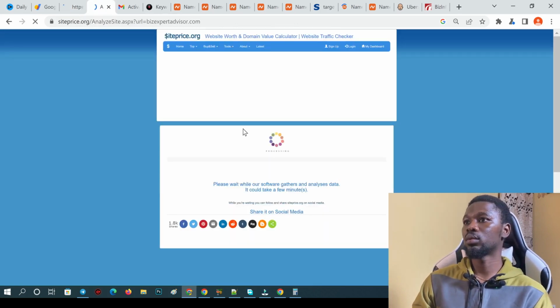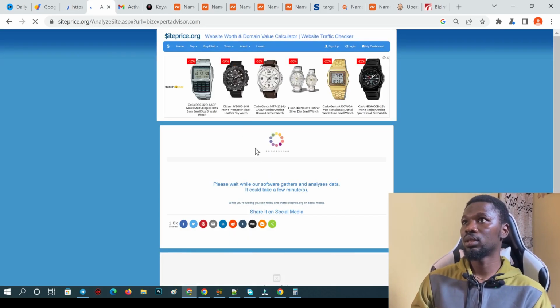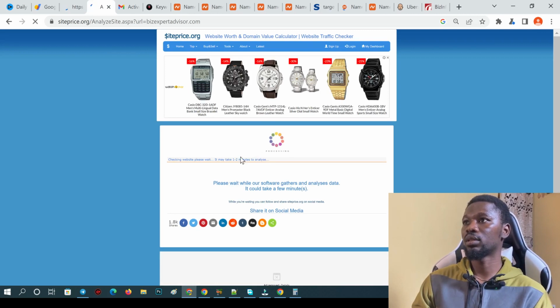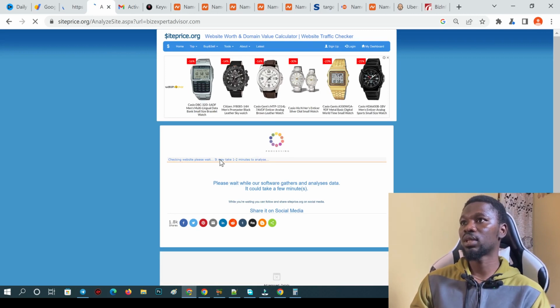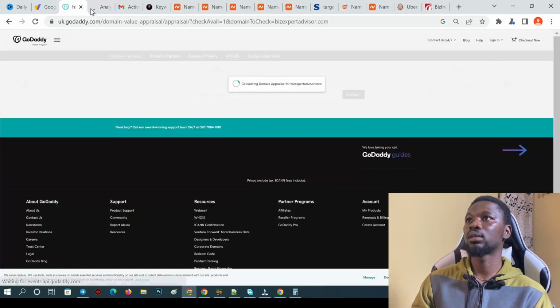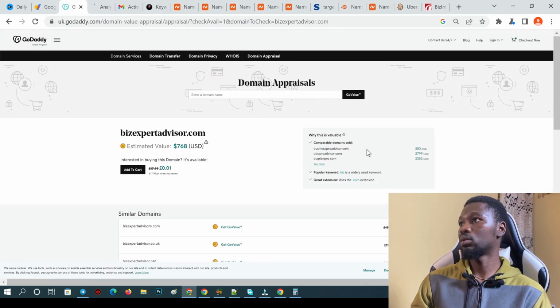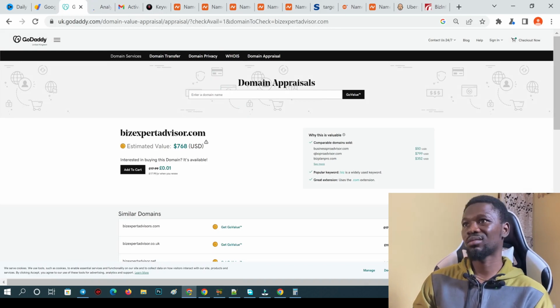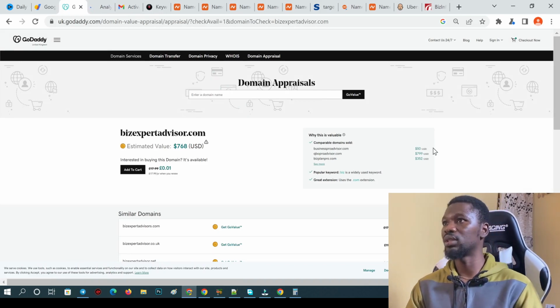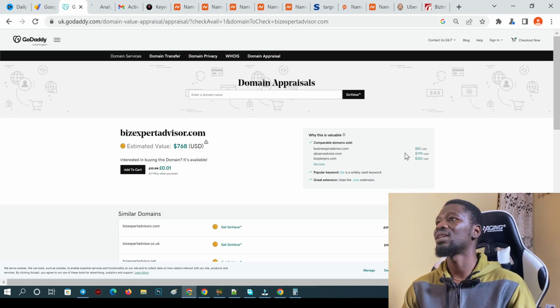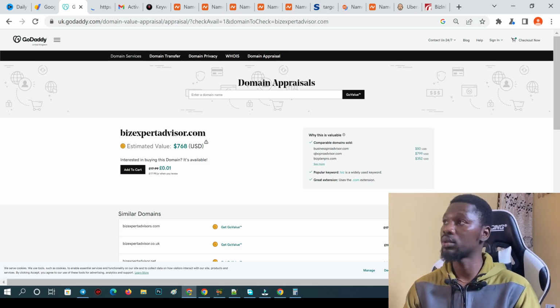So let's go back to this website and see if probably it's done loading up. Okay, still loading. It's saying checking website, please wait. It may take 1 to 2 minutes to analyze. So domain, okay, so it's, whoa, $50. Wow, that's so small, but it's still worth it if you bought this domain name for, let's say, $10 or $12 and you sold it for $50. Still making sense. At least you didn't lose.